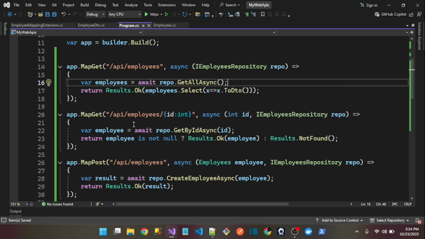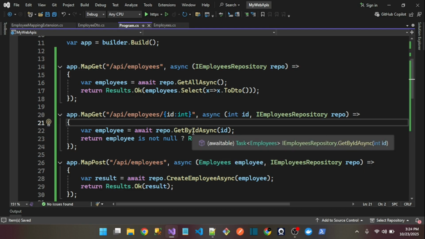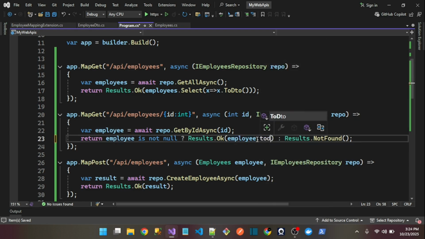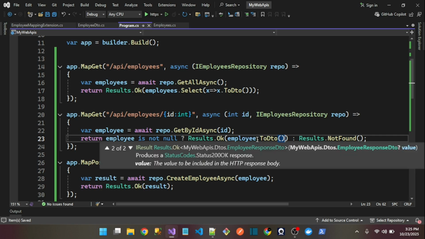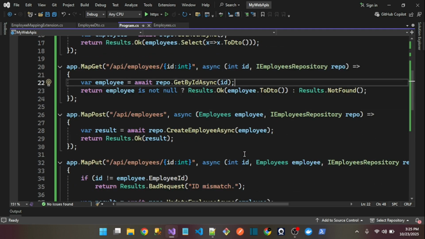Now the next thing is that I'm getting the records by ID, employee ID. So the response type is employees, and it is asking because I'm getting a single record. In this scenario, I will simply convert it to the DTO. In this way we have created the response in the form of DTO.